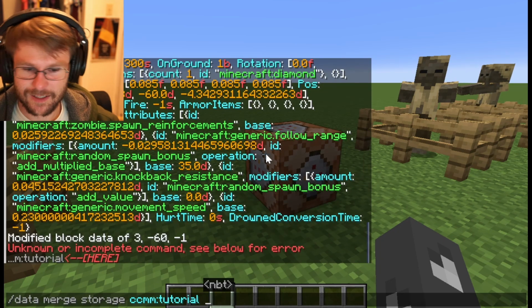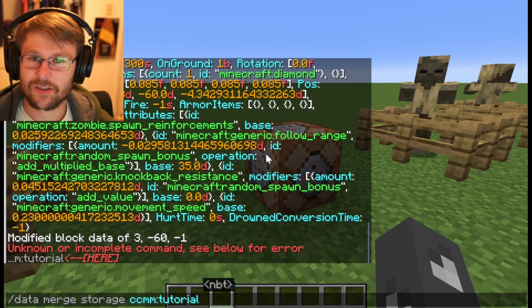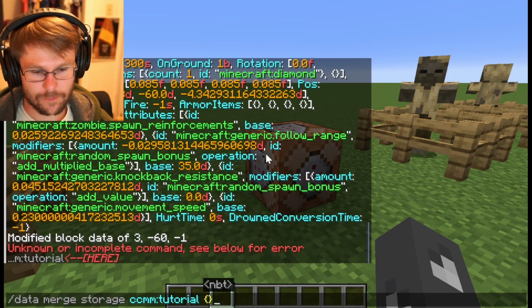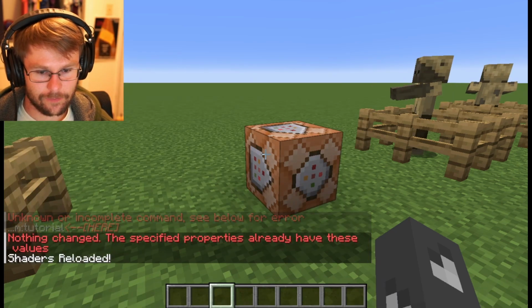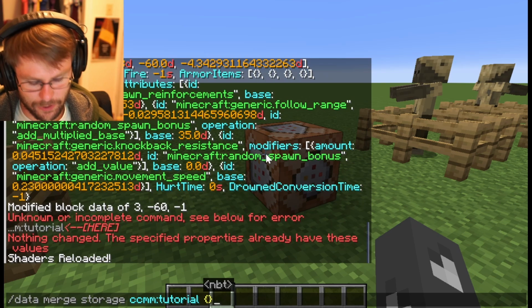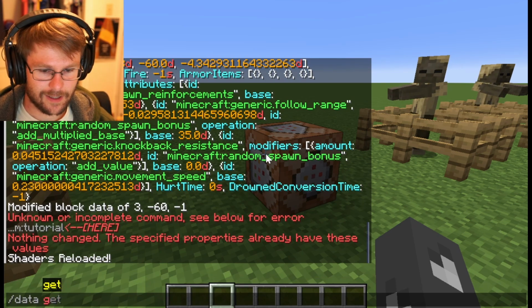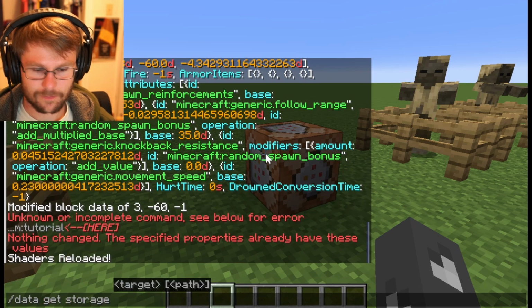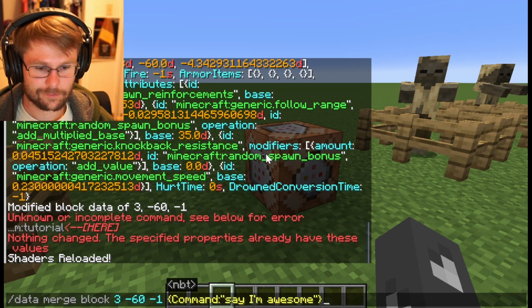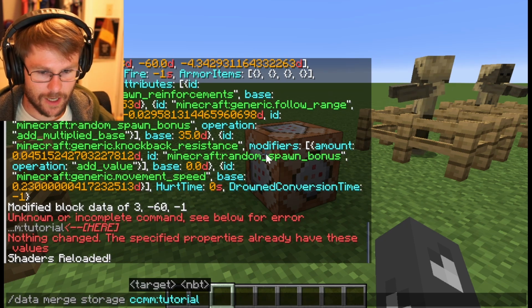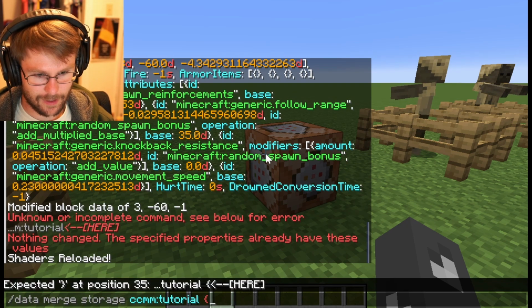Right? I didn't finish the command. And then you can say the NBT that you want to add into that storage. You can also specify none. It's going to say, well, nothing changed, you weirdo. What do you expect? And if we try to get a storage, nothing shows up. But if we actually put something in here, cool.